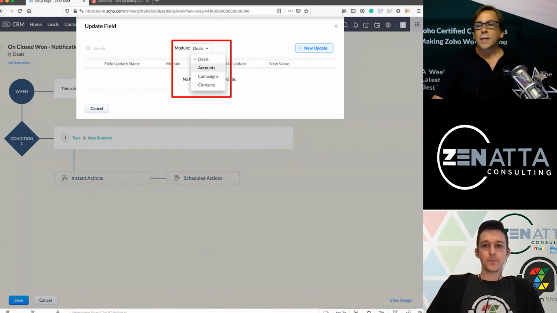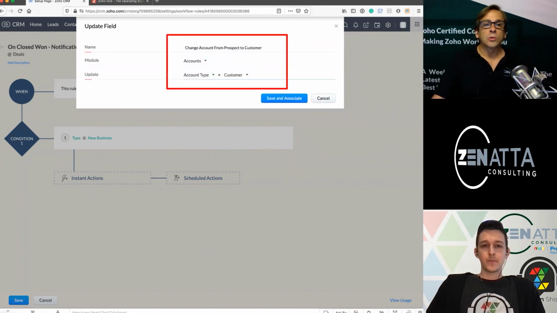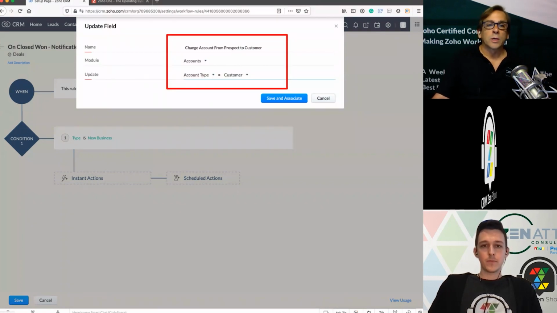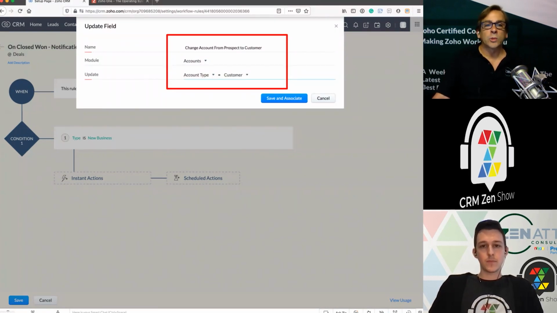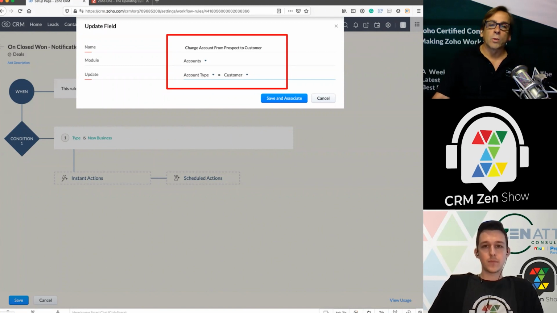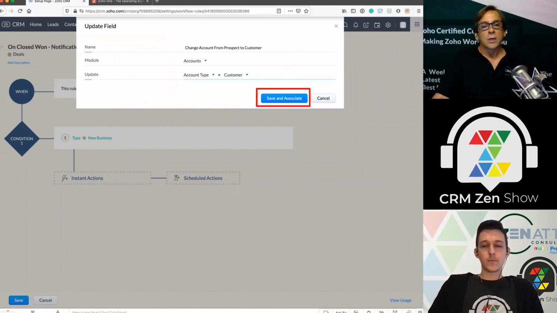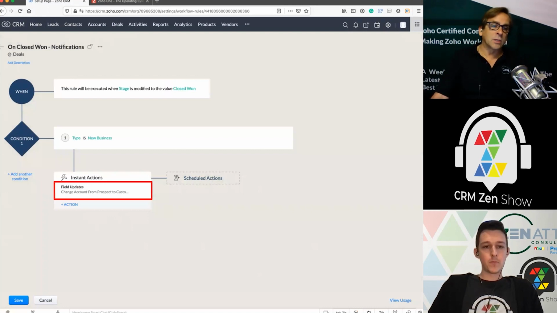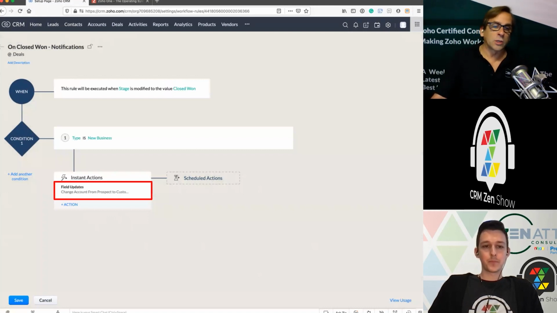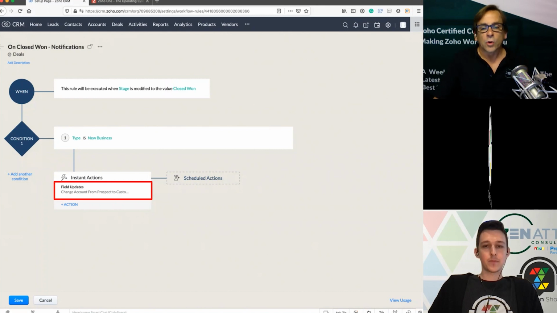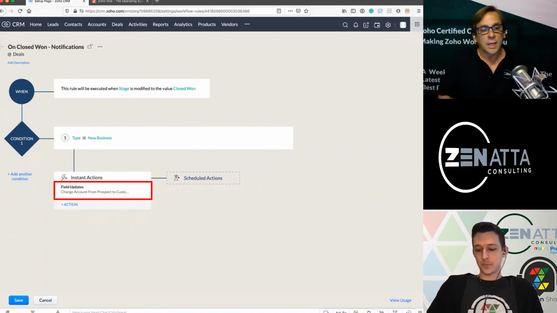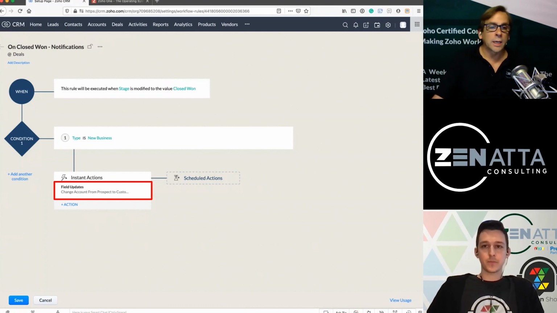So let's go ahead and choose accounts and we're going to give it a name. We're going to change the account from a prospect to a customer in the accounts module, and the account type is now going to be equal to customer. Go ahead and save and associate, and now you will see under the instant actions, you've got field updates, change account from prospect to customer. So just a very simple action, but something that can keep your CRM very, very clean.